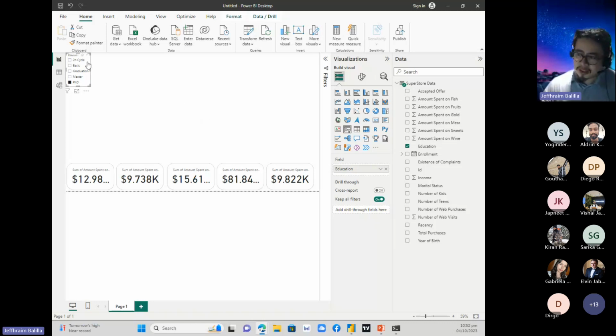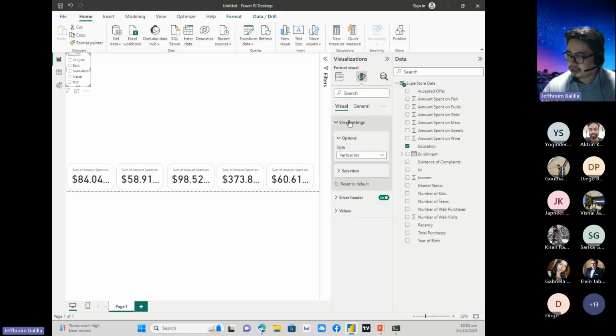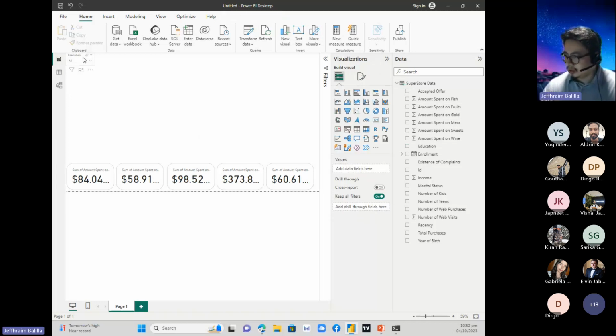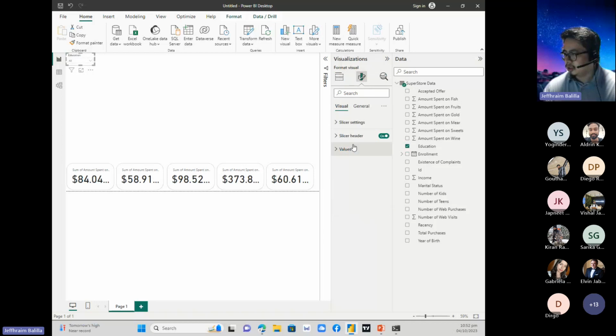So this is the very first thing that I've shown you earlier with the dashboard of my student. And you can change actually how this looks. So click on it, okay? Go to format visual and you can change the slicer settings. You can do it as tile. You can do it as drop down. If you want to save some space, you can do it like that. And you can also change how the values would be shown.